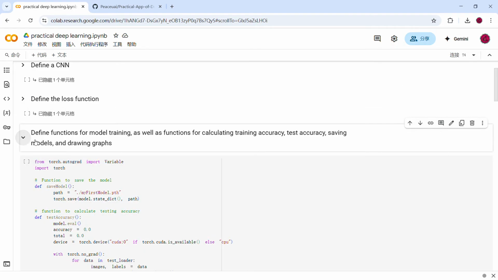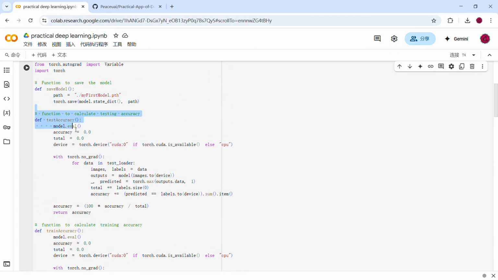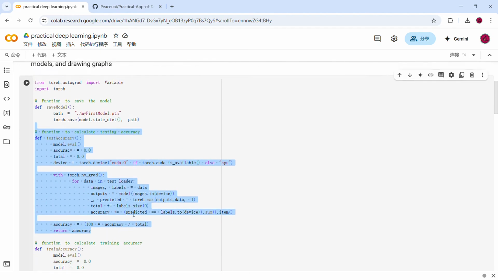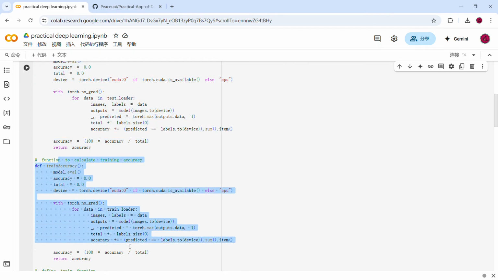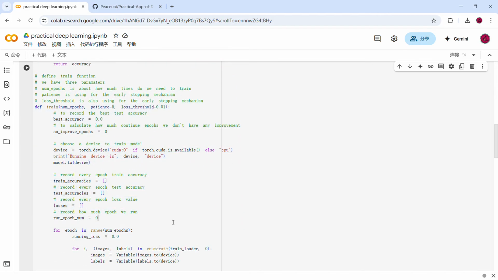The next session is about defining the main functions like the training process, and also the process of calculating the training accuracies and test accuracies, saving models, drawing charts, and so on. This function is about saving models, this function is about calculating the test accuracies, and this function is about calculating the training accuracies. And this is our main function for training our model.